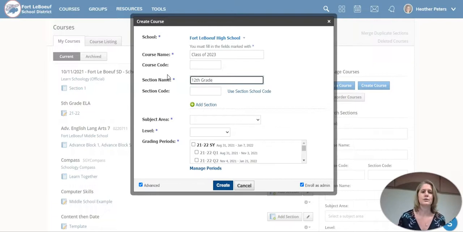then I would need to update the grade level each year. Because if I, for instance, were using class of 2029, those students are 5th graders this year, so next year I would come in and I would edit the section name to 6th grade. Anything that's not required, like the course code or the section code, I would just leave all those things blank.